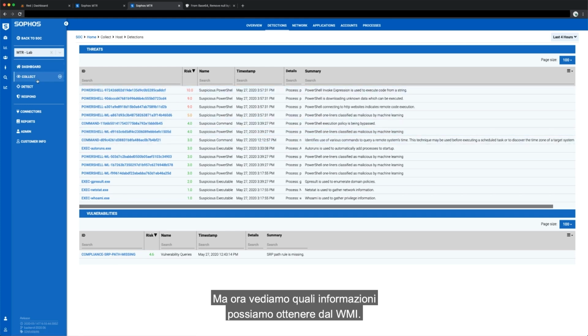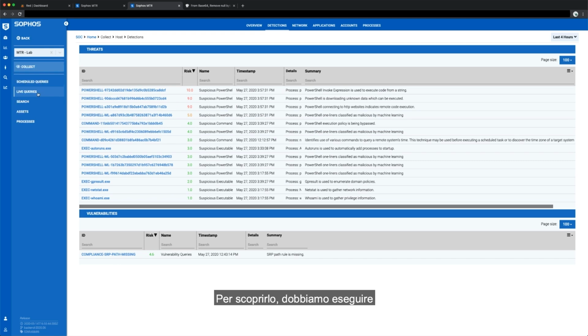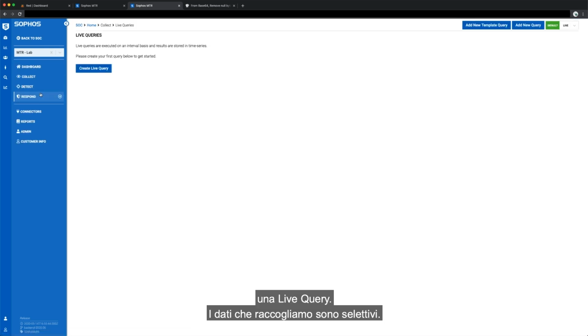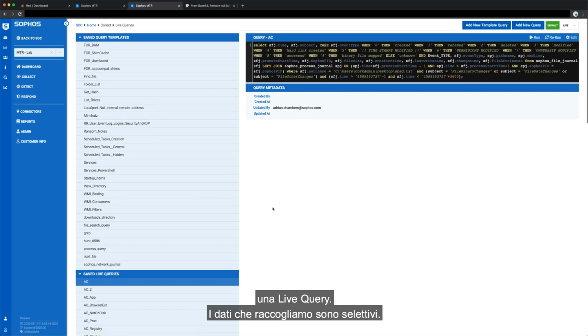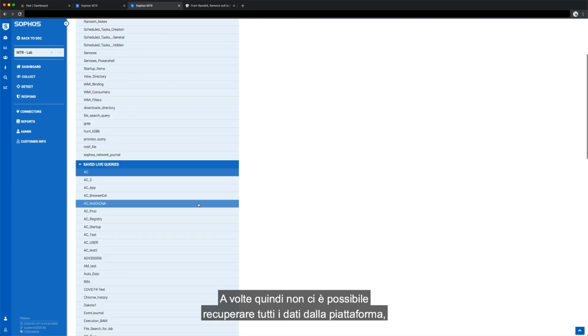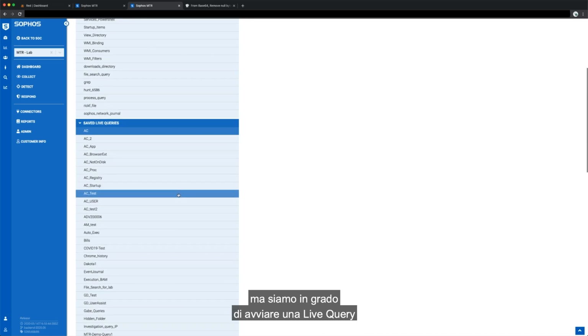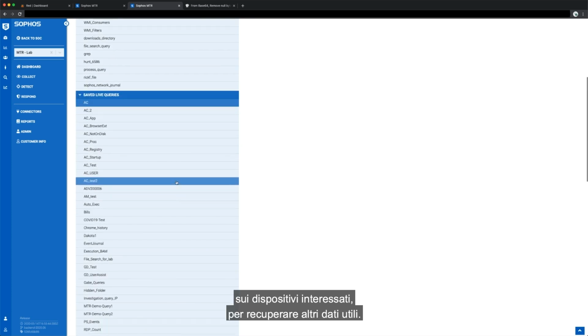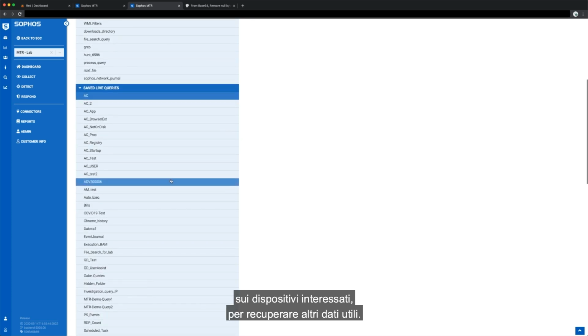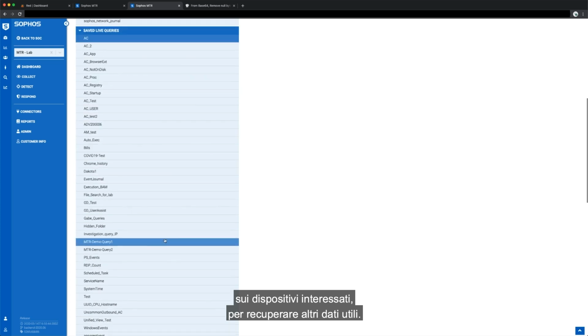But let's go see what we can find based on the WMI, and that's going to actually require us to perform a live query. Data that we collect is selective, so for instance, we may not pull back everything all the time to the platform, but what we do have the ability to do is initiate a live query out to those devices for data or supplemental information that we may need.